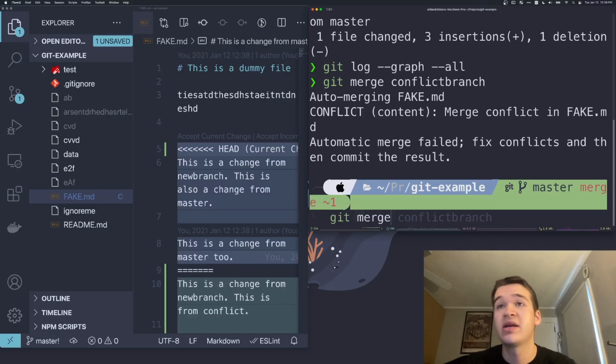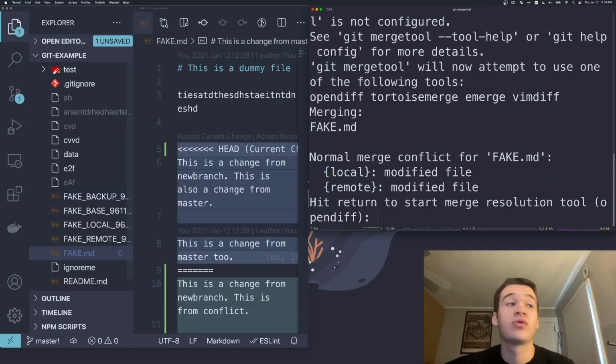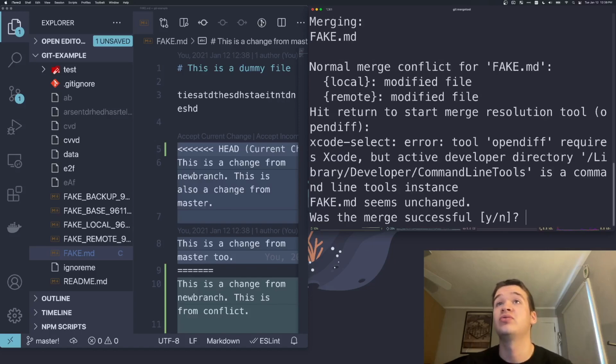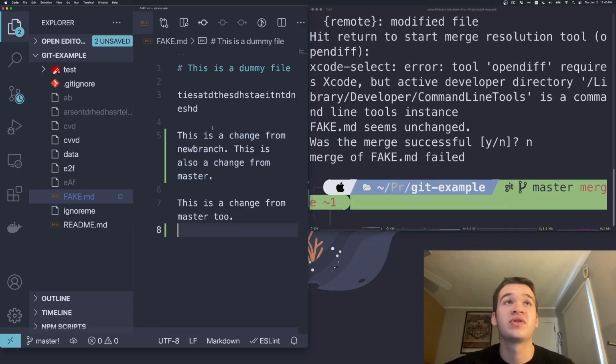So we can try git mergetool. What git mergetool is going to do is look for a tool on your system and then try to figure out how to resolve it. So this is going to try to find a tool on your system that's good for this. In this case, we're going to use OpenDiff. Okay, so this is having an issue with OpenDiff, but you can go ahead and look into that if you want. And then we're just going to do this from our tool anyway.